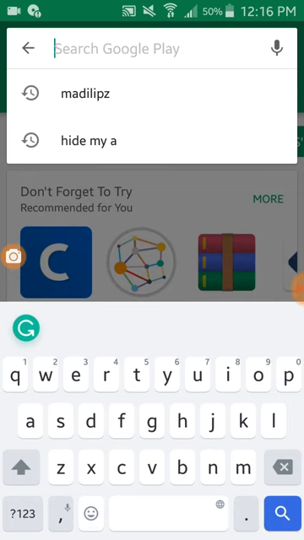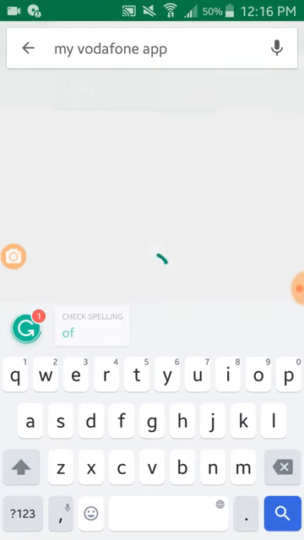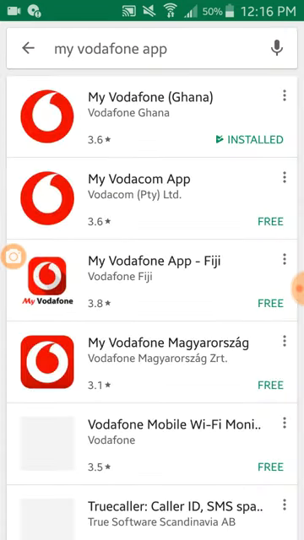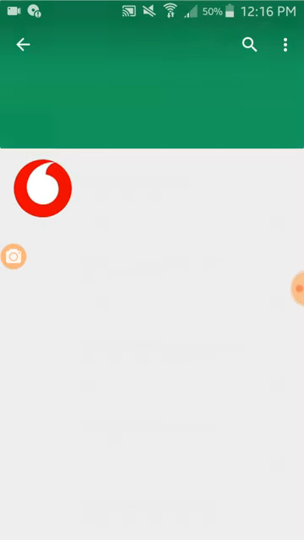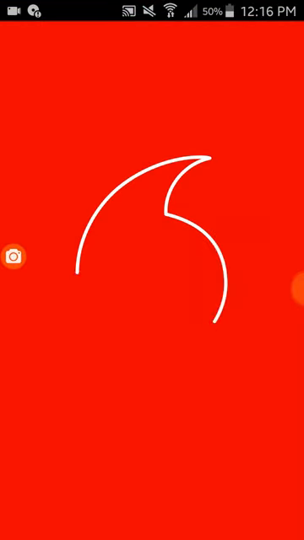Once the Play Store is opened, you come to the search and search for an app called my Vodafone app. So when it comes, you install it. That's the first one, my Vodafone Ghana. As you can see, I've already installed my own. So in your case, you have to install it. Once you install, then you open the app.